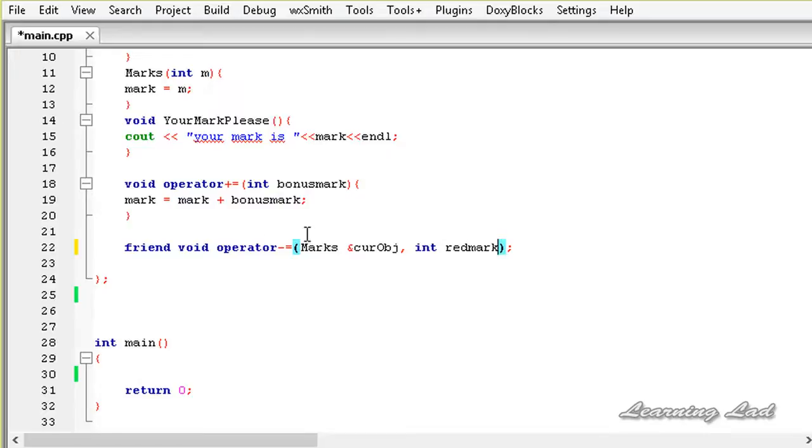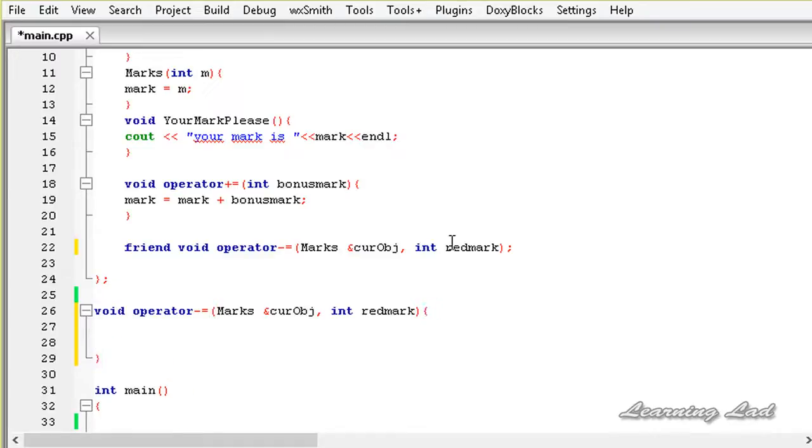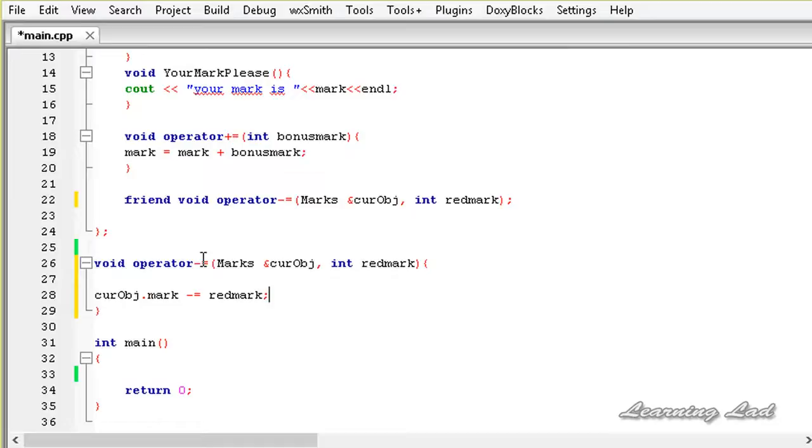All right, and the next thing that we need to do is build the body of this operator friend function. So I'm going to copy this, and outside the class definition I'm going to paste that, and define the body. Here we're going to refer to the mark member of this current object, and decrease that by the value in this red mark. So it's going to be cur obj dot mark, and I can use minus equal to, and it's going to be red mark. All right, now add a semicolon, and that's it.